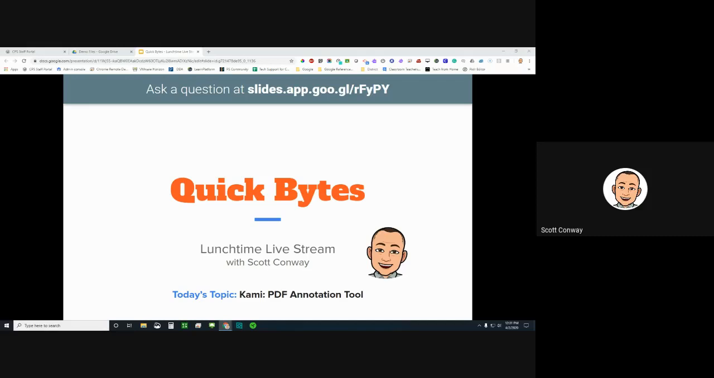So as I said, this is going to be a brief introduction and demonstration of Cami, which is a PDF annotation tool. It is not necessarily classified as an editor, as you really can't edit the raw text of the PDF. But what we will be able to demonstrate is that you have this kind of annotation tool that puts a layer on top of the PDF document that you have.